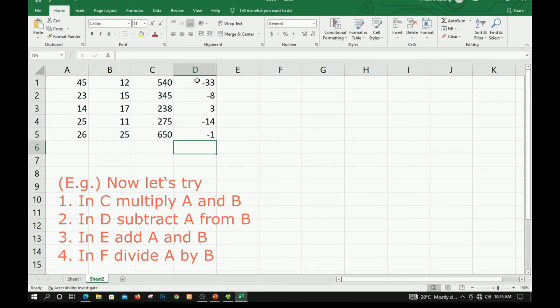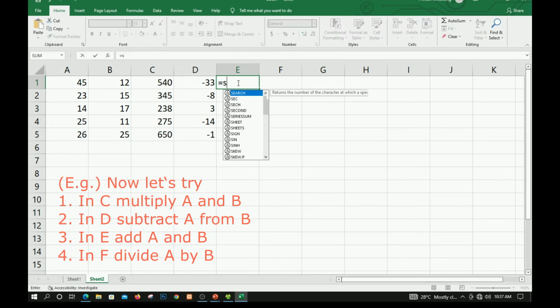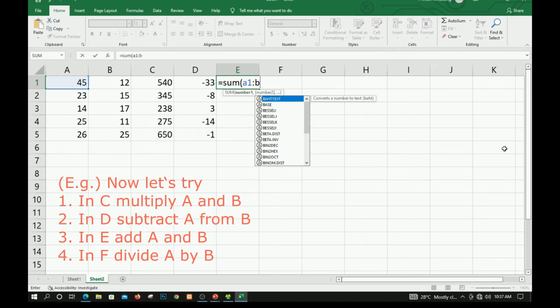So in D, subtract A from B. Okay, basically that is just that. Let's move to the next thing. In E, add A and B. You can use this method: type equal to and use SUM, open the bracket, A1 colon B1, then close the bracket and press enter.